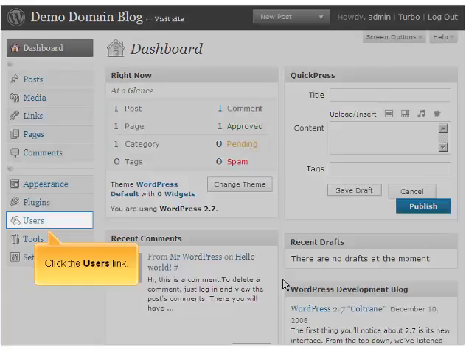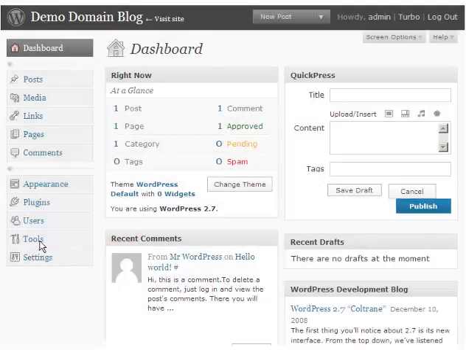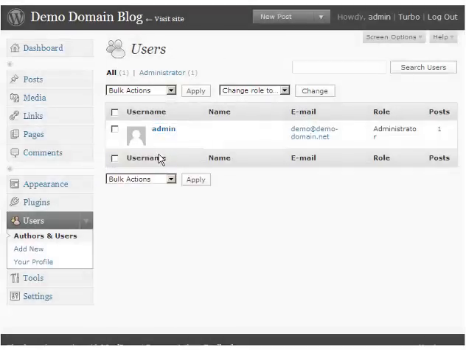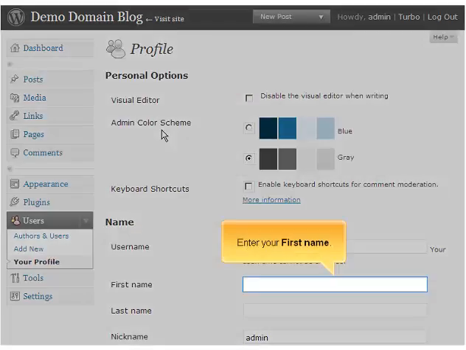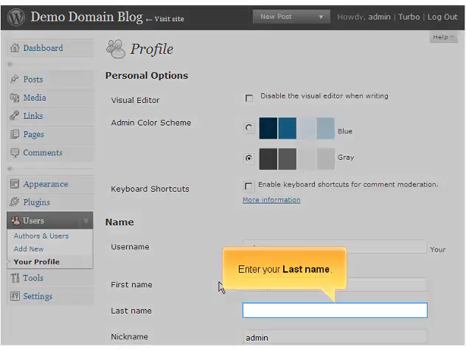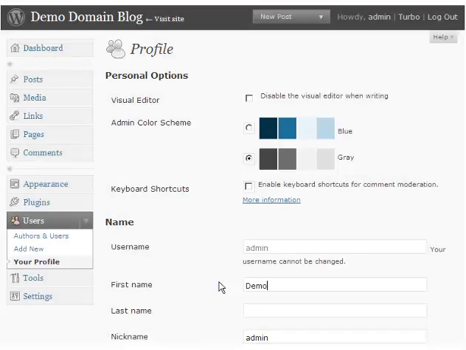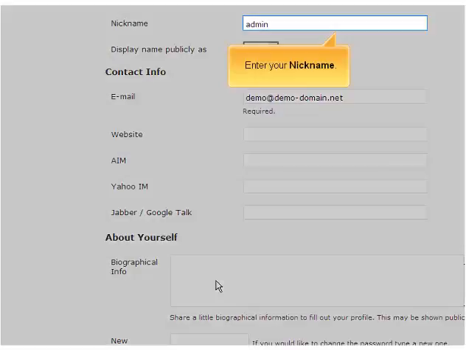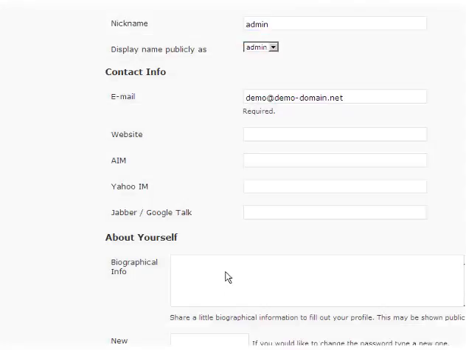Click the Users link. Click the username. Enter your first name, enter your last name, enter your nickname. Enter the website URL.